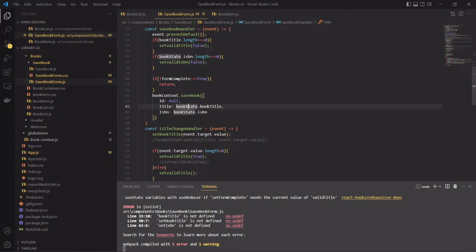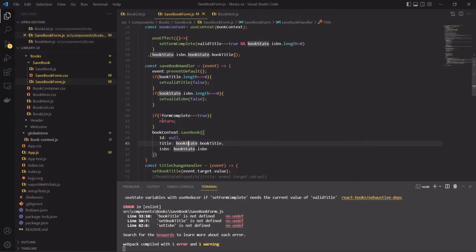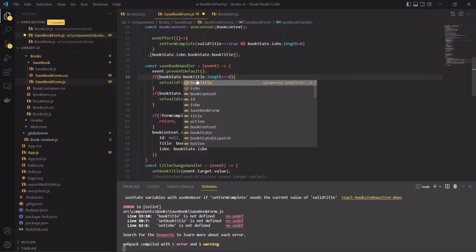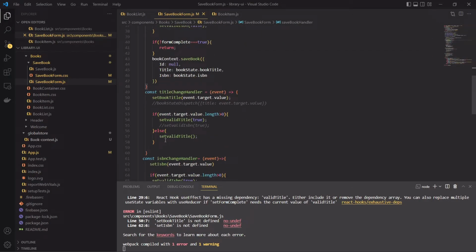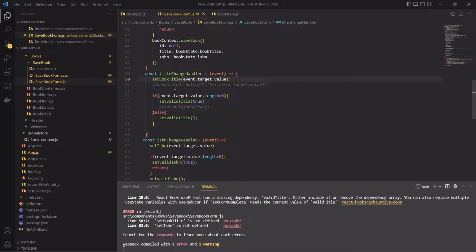Now we have fewer errors. Now let's check line 33. Okay, it's here. For the book title, we need the new state. Line 50, let's check this here. This is no longer set book title. Instead of this, we're going to use the dispatcher. This way, we can call the reducer and we define the value for the title. And this value is going to be event target value.